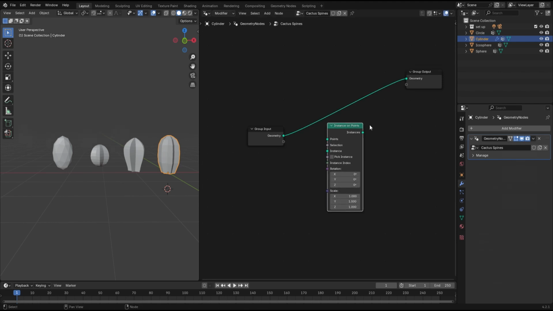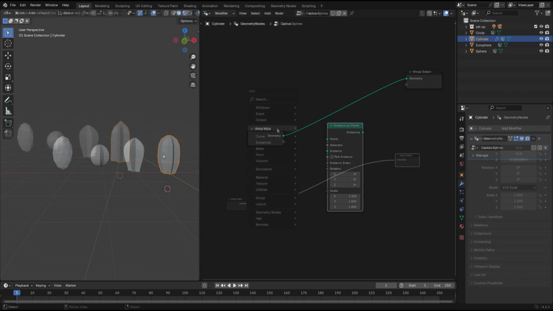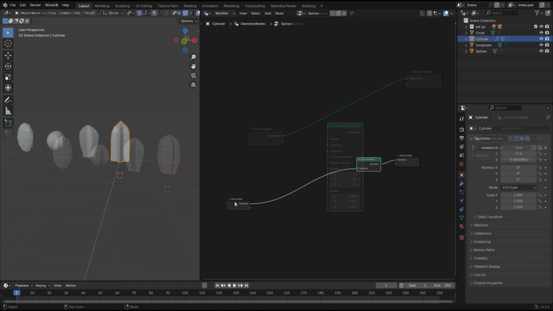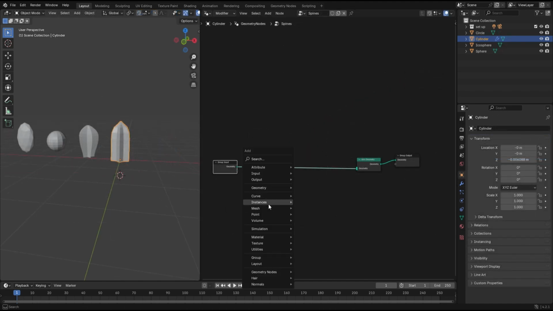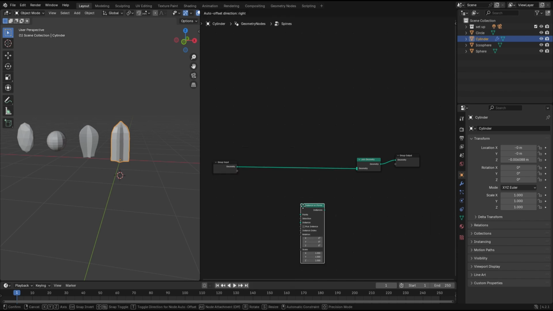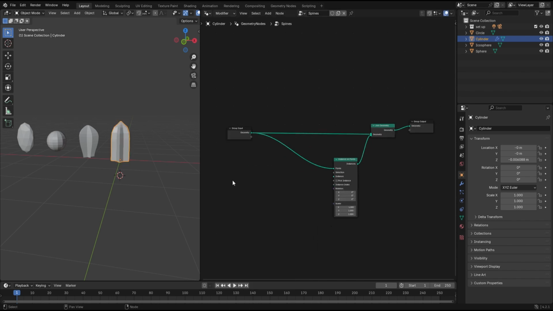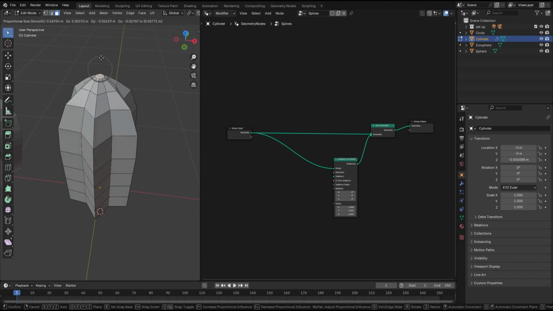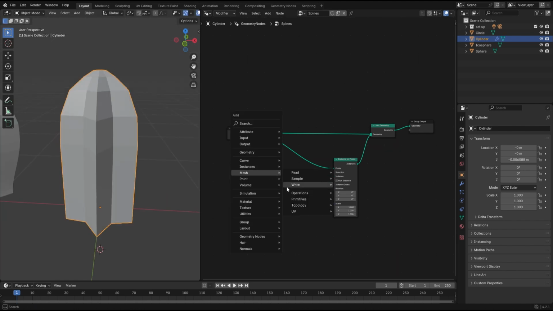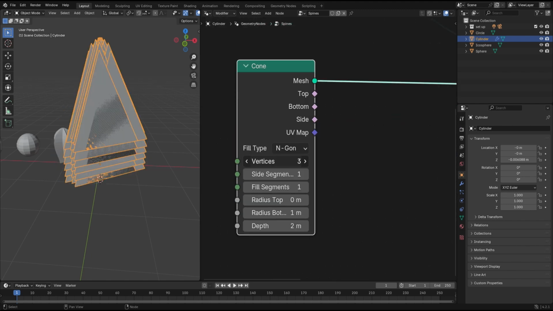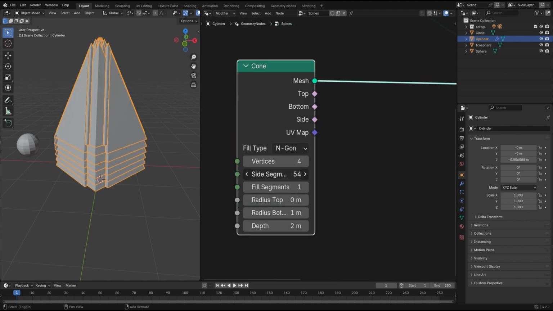If you want to see the base object, you need to use join geometry to join the geometry of the instances to the geometry of your base object. Use a mesh primitive. I'm using cone to represent the spines. Adjust the size by reducing the vertex count, the bottom radius, and the depth.